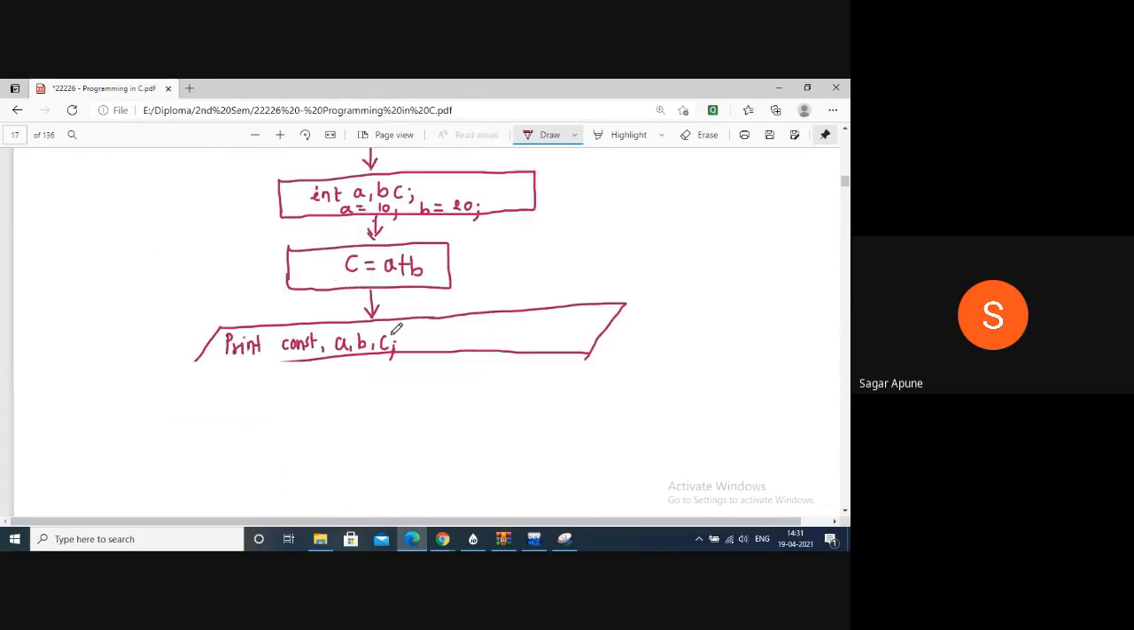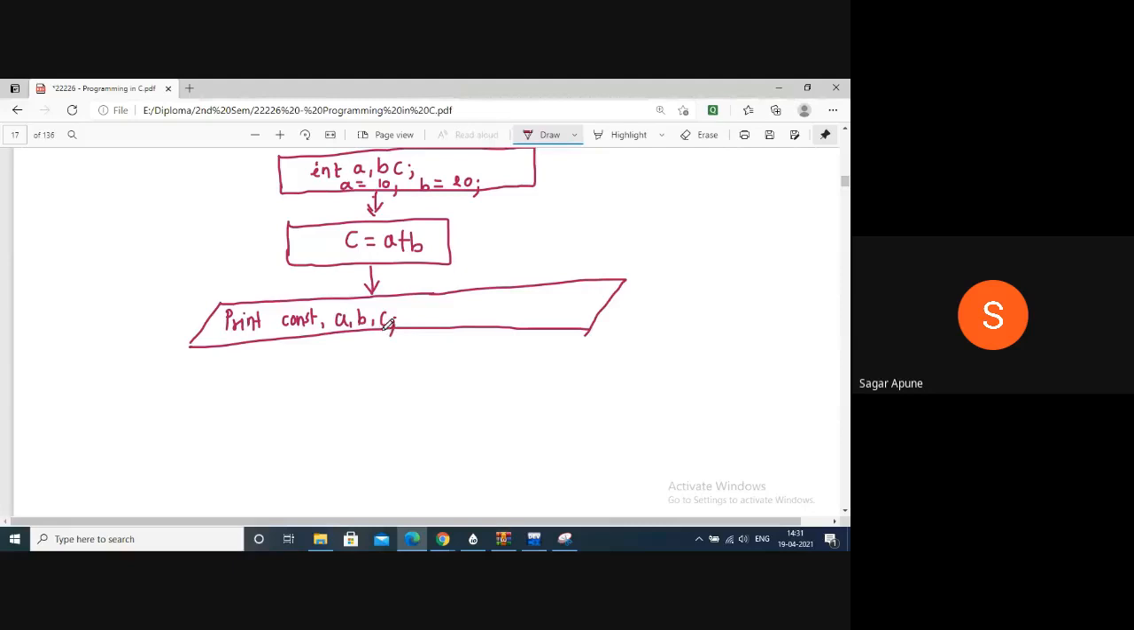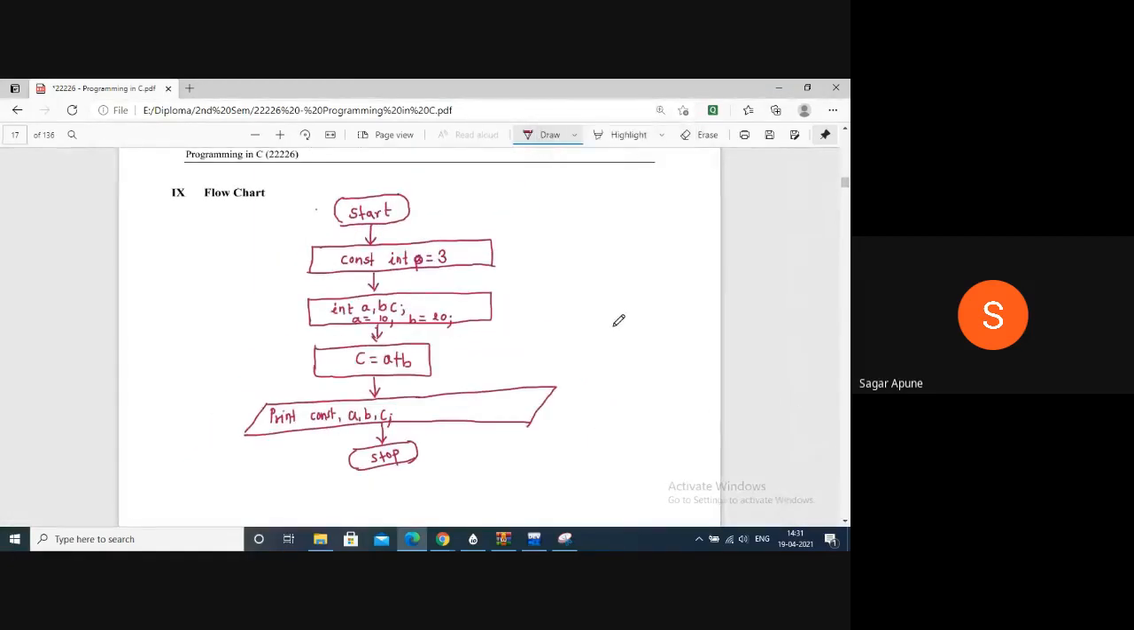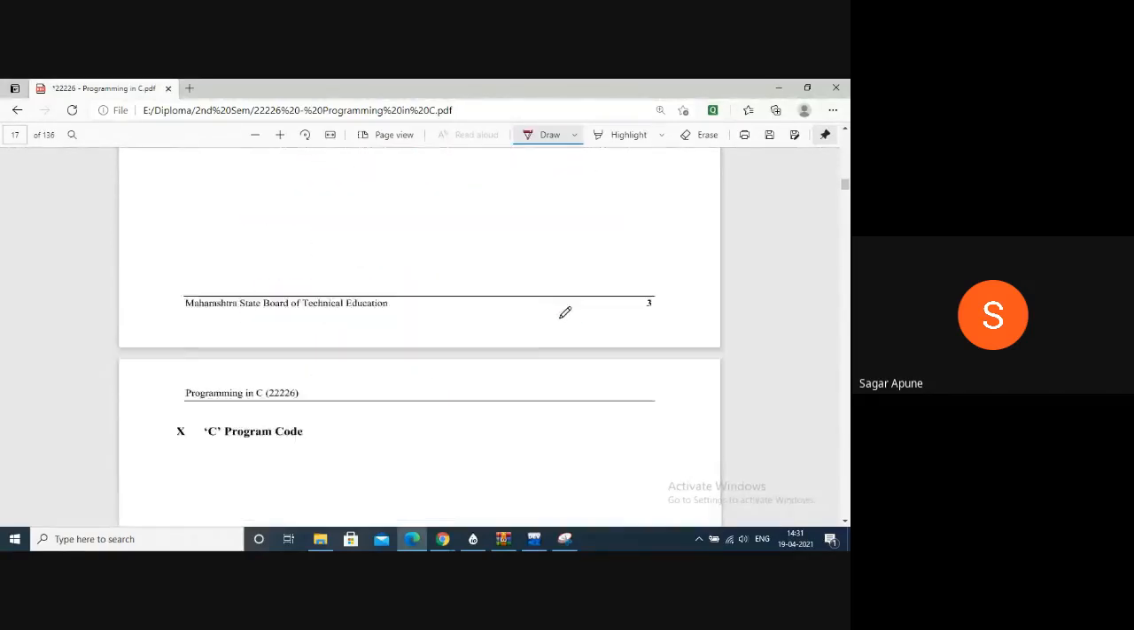Okay, and then last step is stop. So it is again represented by terminal, stop. So this is the way how to draw your flowchart. This is the flowchart of the above algorithm. First step, second step, third step, fourth step, fifth step, and sixth step. All steps are completed. Now go for program.